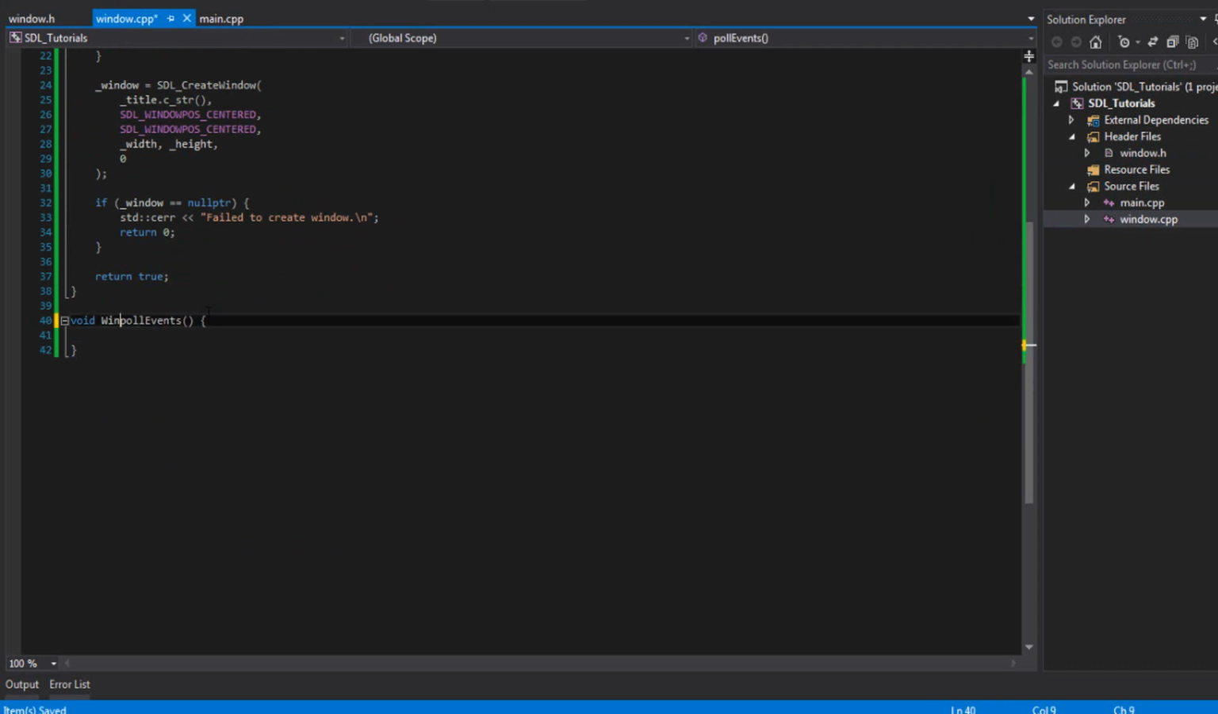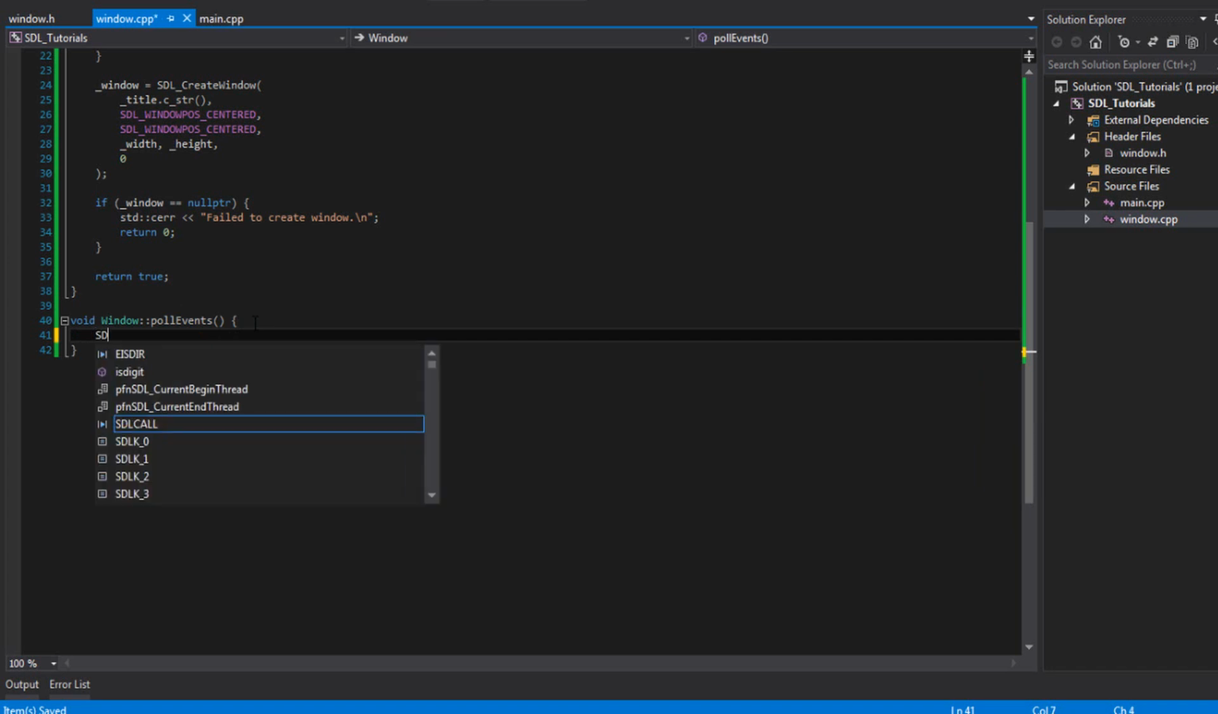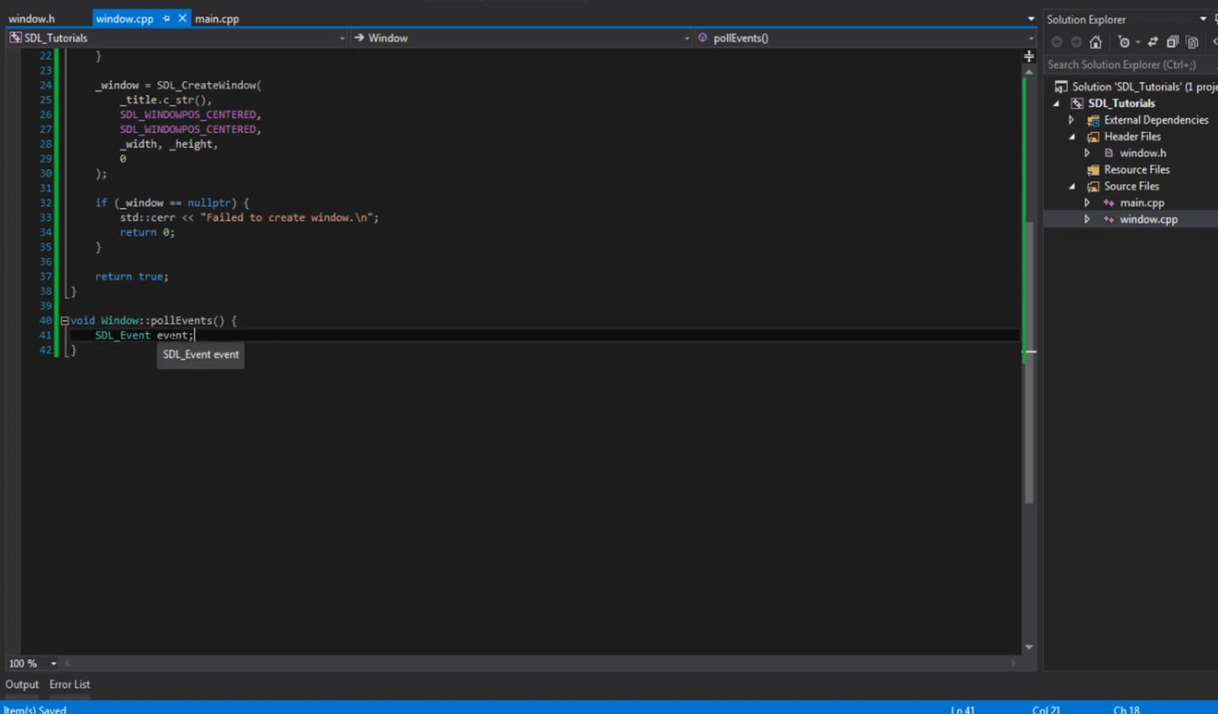Don't forget to add Window:: here. First thing we're going to do is make an SDL_Event variable. SDL_Event. You don't need a pointer here, just call it event. And event might light up blue for like a second. I think that's a little bug. That's not an actual keyword in C++ that I'm familiar with. So you could call it event. As you can see, it's white now.